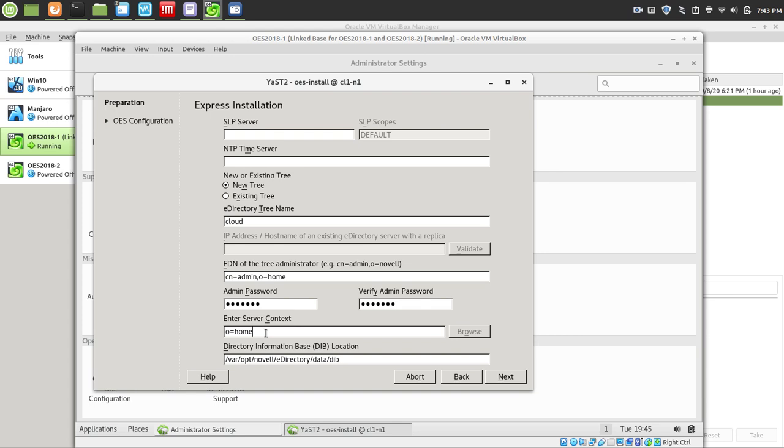And if I wanted it to go somewhere else, like I could do OU equals servers. So the server would be under its own OU servers. That's fine. I'll do that. But again, here's another default option. It allows you to change if you want to. If you're a big eDirectory customizer and don't use this directory, you have the ability to change it, and I'm leaving the default.